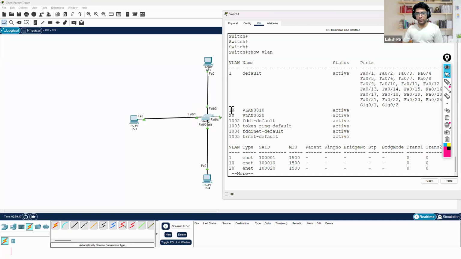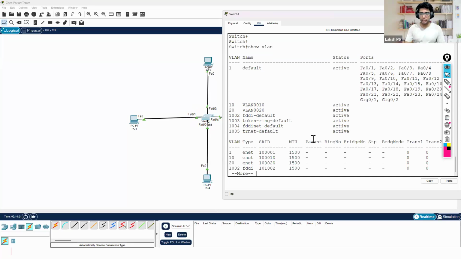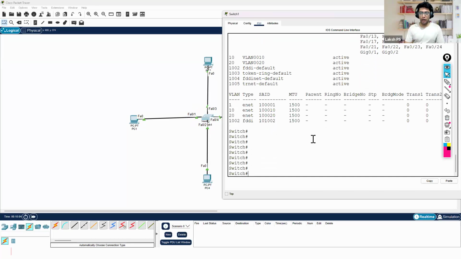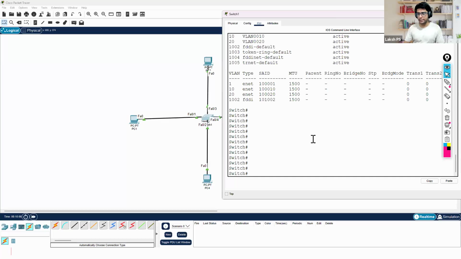Now, we can see we have created two VLANs, VLAN number 10 and VLAN number 20, but no ports are assigned to these two VLANs. So how do we assign VLANs to a particular port?